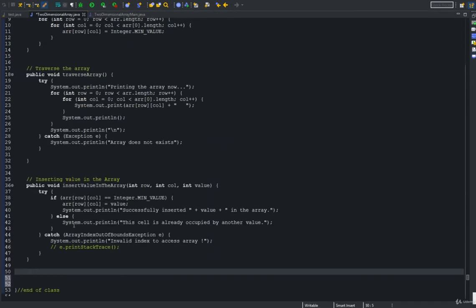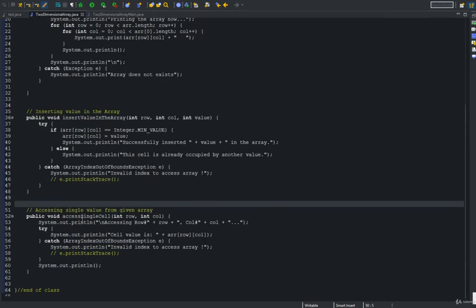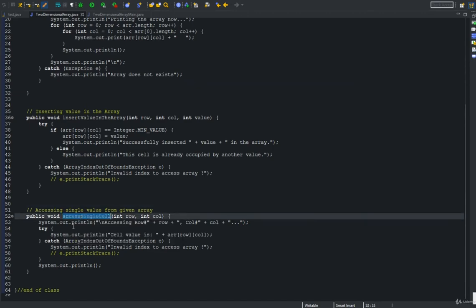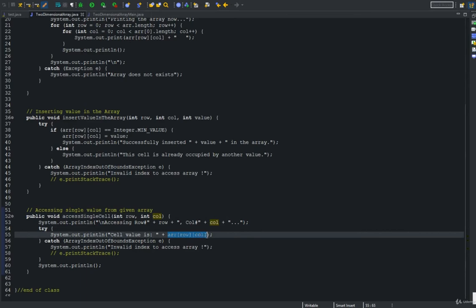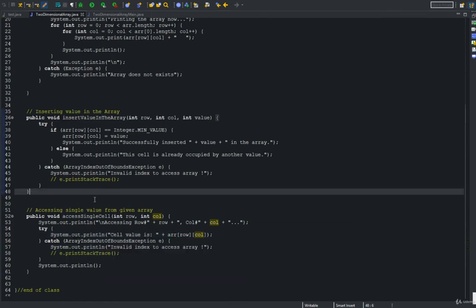Now the next operation is accessing any given cell number. So this is how the code looks like. The name of the function is access single value. It takes the row number and column number, and all it does is it prints the value in that row and column. So once again we have put it into try catch block, and the reason I already told you. Now let's quickly test this.